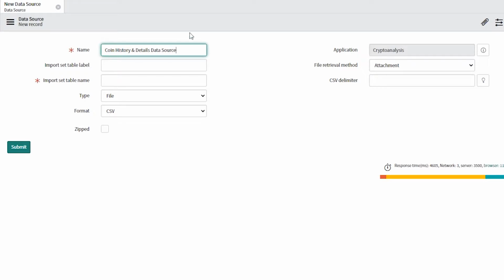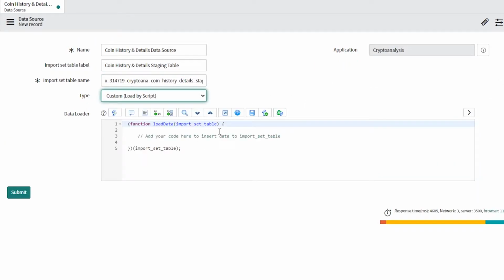Okay, so the next thing is going to be exactly the same name, but I'm going to just delete data source and then put staging table, because this is a label name for my staging table. So I'm going to put here staging table. Okay, so this is the database name for my staging table. The type is going to be custom load by script.